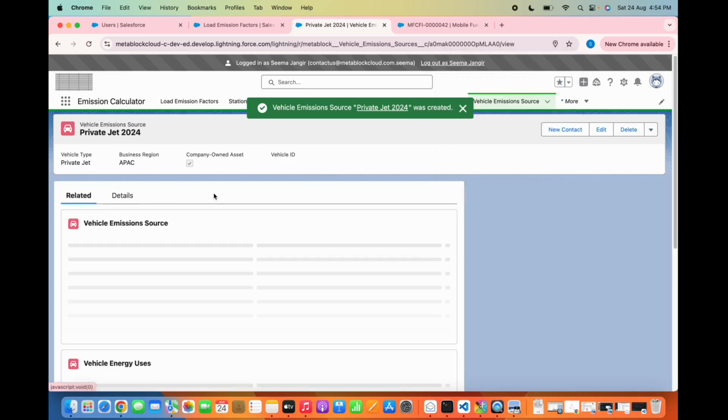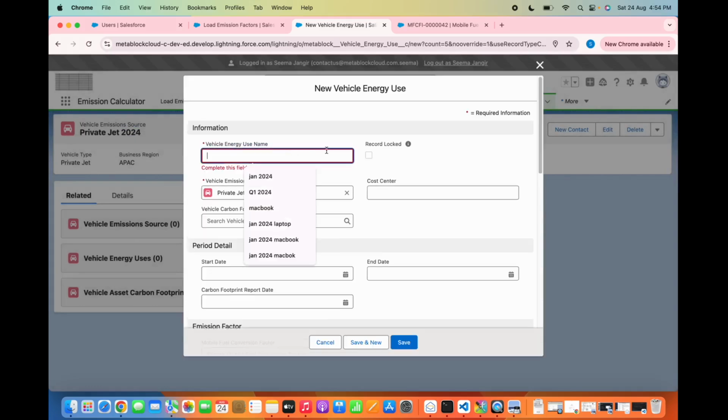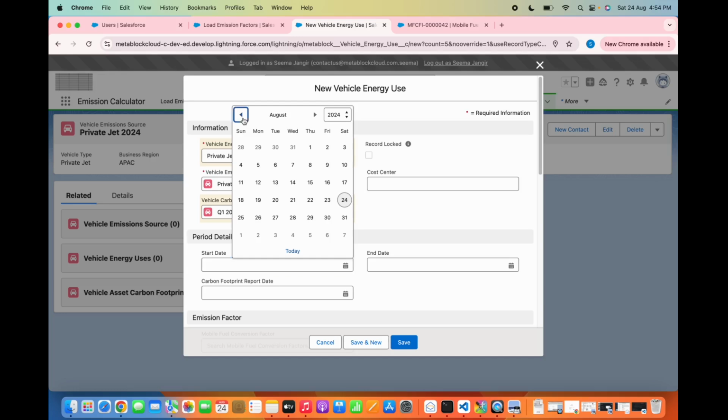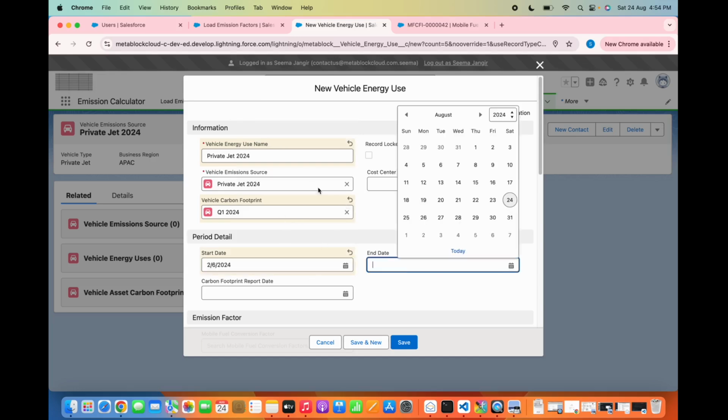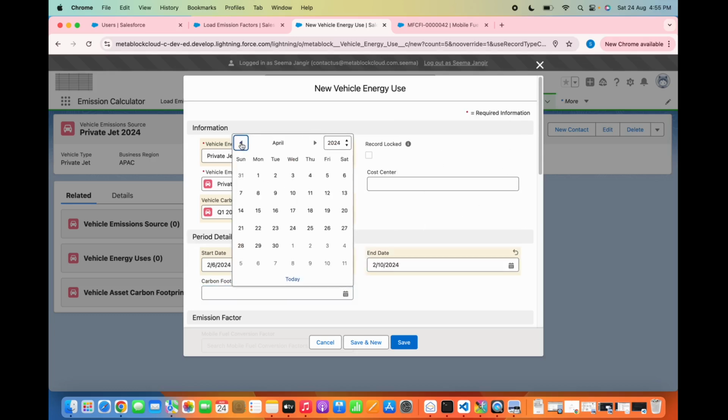Now let's create an energy use record on it. Okay, for energy use, '24. Okay, this is footprint Q1 2024. Start date, again we are taking Jan or Feb. We can take 6th Feb to 10th Feb. Reported in Feb only.